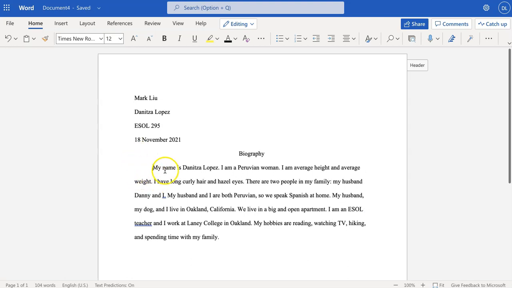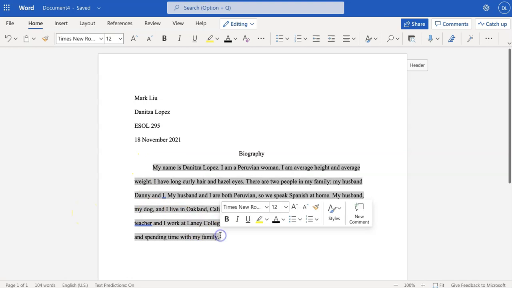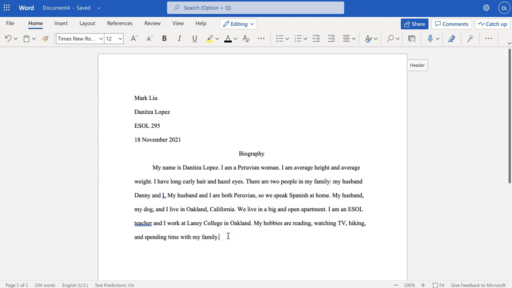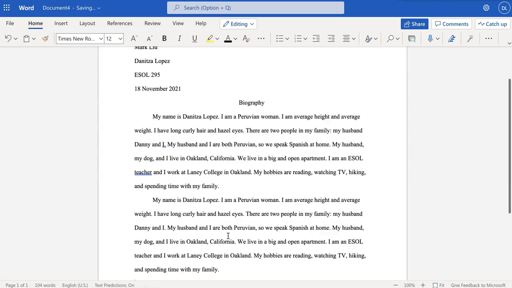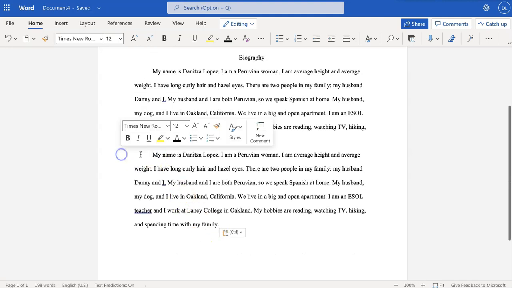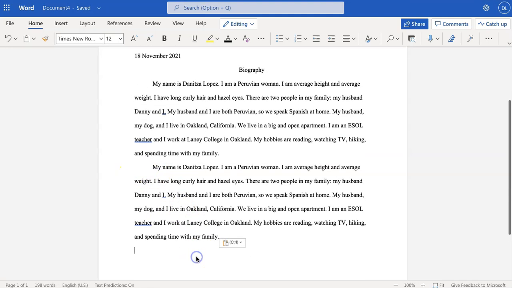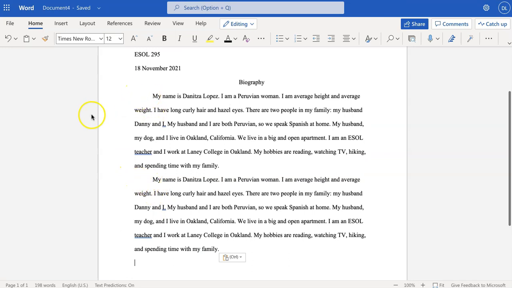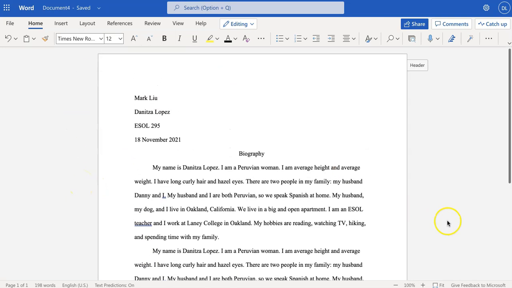Look what happens when I click Tab. It automatically moves everything over. So now my paragraph has the indent to show this is a new paragraph. For example, if I want to do another paragraph and I put it here, I have my indent. And again, this is what you need to show that this is the start of a new paragraph. So this is how you can do everything in Microsoft Word.